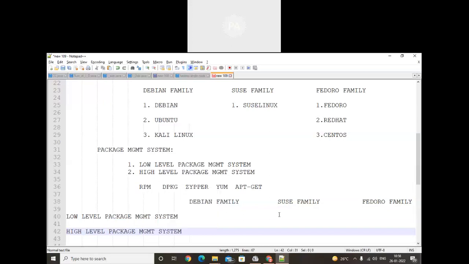So according to that, you need to create your own notes. Okay, what you have to do is create your notes, just as I am telling you. Likewise, you can create your own notes.